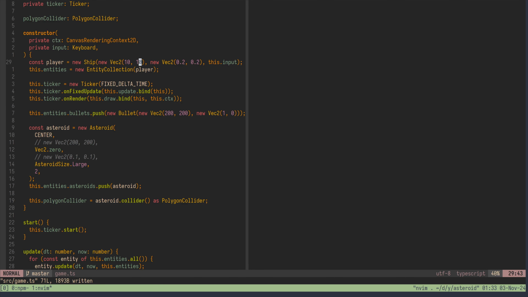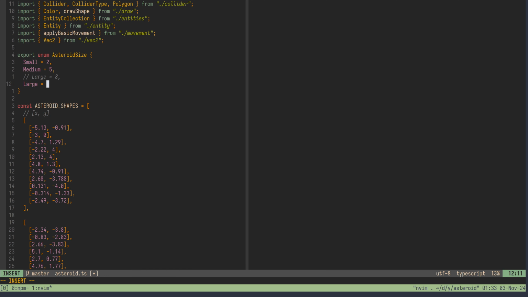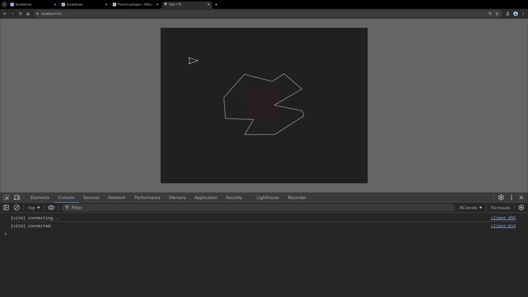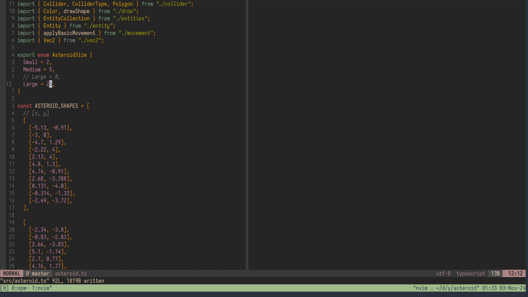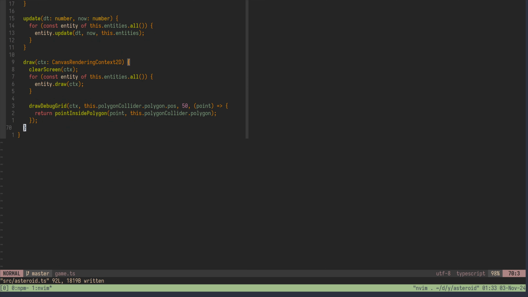Okay, let's just make our asteroid bigger. So I'm gonna go actually here. I'm gonna comment this for now. I'm gonna say maybe 20, or even bigger. We can do 25. Okay, that looks okay. Now we go back to the game, and let's increase the size of the debug grid to 100 maybe, or even more, 150. Okay, perfect.